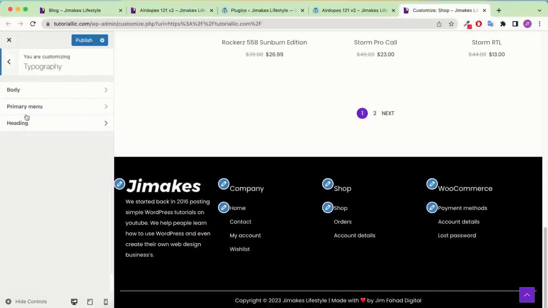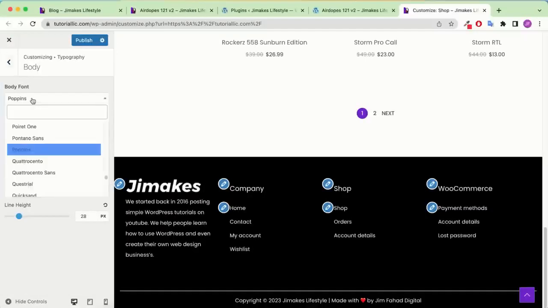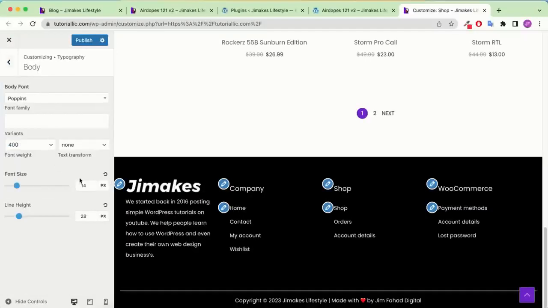And let's go to this typography section. You can change this body typography here. For example, right now it has Poppins. If you'd like to put a different font, then you can do it from here. Also, if you'd like to change this font size 14 to something like 16 pixels or anything else, then you can do it.